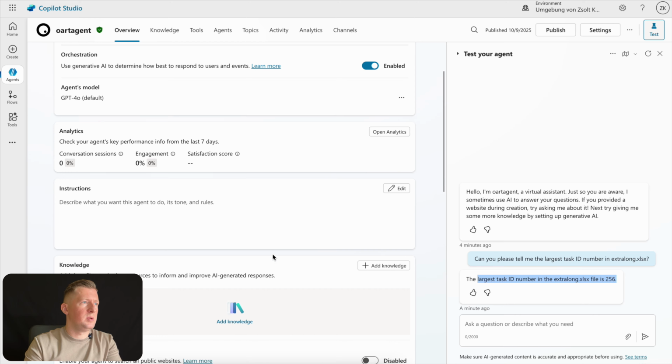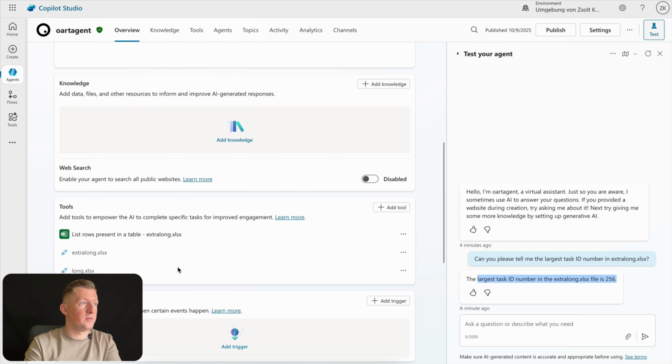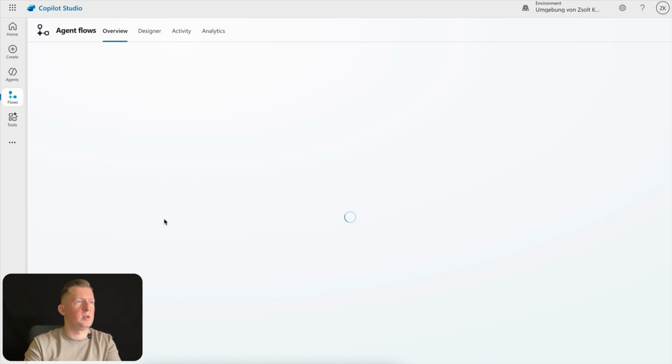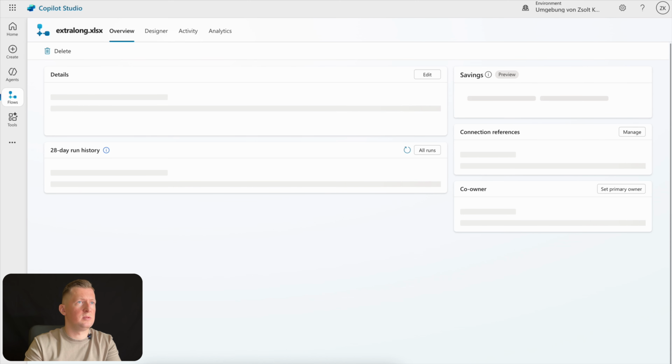In the overview, we have these two agent flows attached. I'm just turning off the other actions and turning on the agent flows. And what is in this agent flow, I'm showing you now. Let me show you the one belonging to the extra long file.